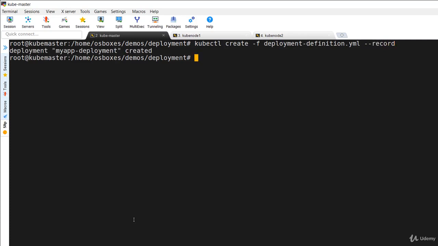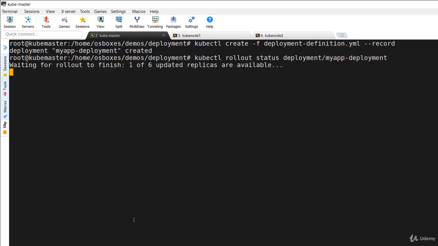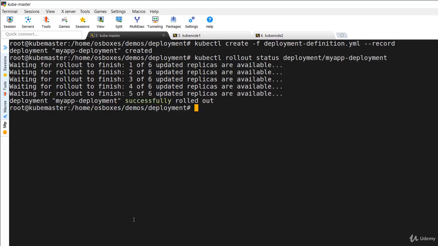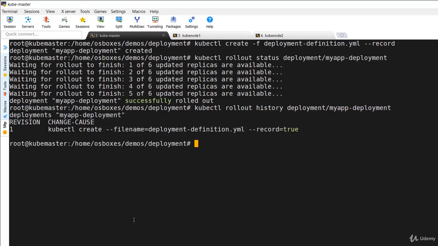What this really does is, we're first going to see the status of the rollout by running the kubectl rollout status command. And as you can see, it's deploying one pod at a time. We will wait for all the 6 pods to be deployed. Okay, so the deployment is successful. Now I'm going to run the history command to see the revisions. And now, as you can see, there's a revision 1 as earlier, but you can actually see the change cause, which is the same command that I ran to create the deployment by using the deployment definition file.